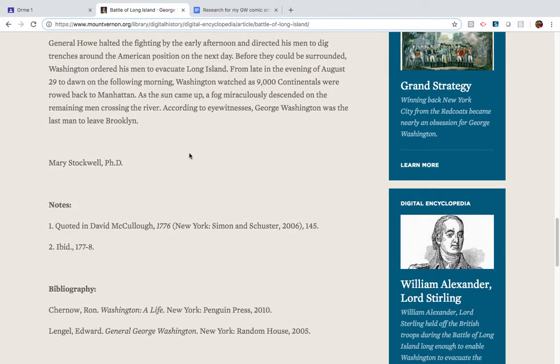General Howe halted the fighting in early afternoon and directed his men to dig trenches around the American position on the next day. Before they could be surrounded, Washington ordered them to evacuate Long Island. From late in the evening of August 29 to dawn the following morning, Washington watched as 9,000 Continentals were rowed back to Manhattan. As the sun came up, a fog miraculously descended on the remaining men crossing the river. According to eyewitnesses, General George Washington was the last man to leave Brooklyn.